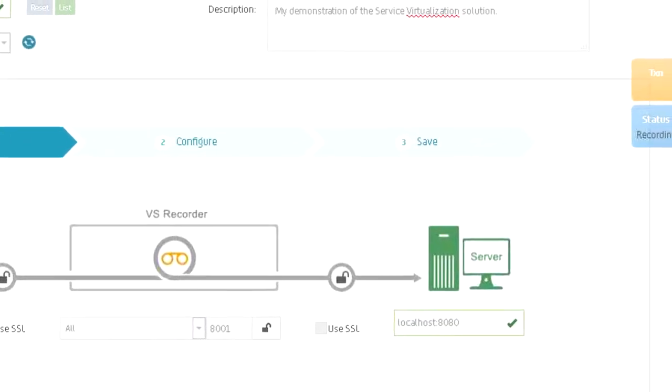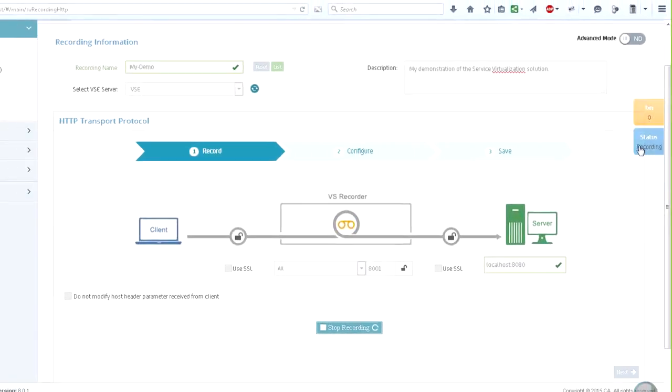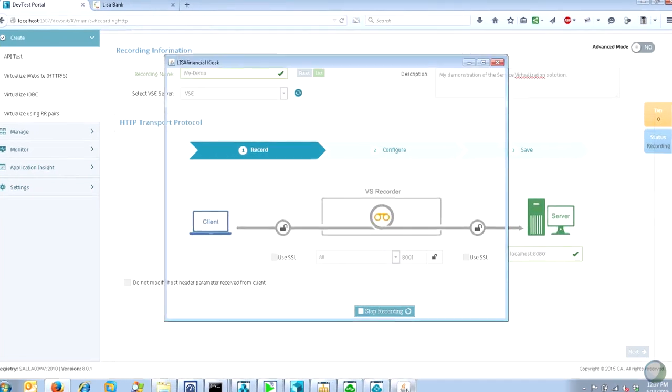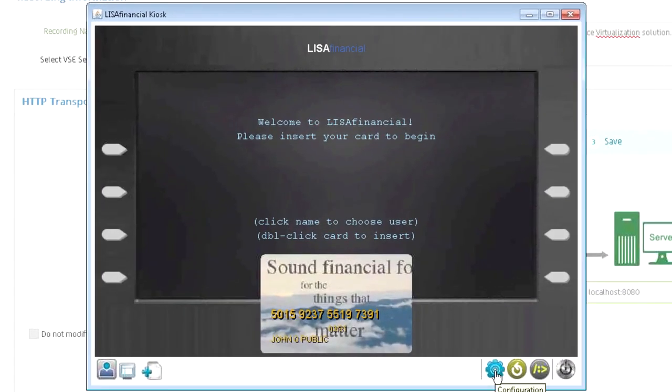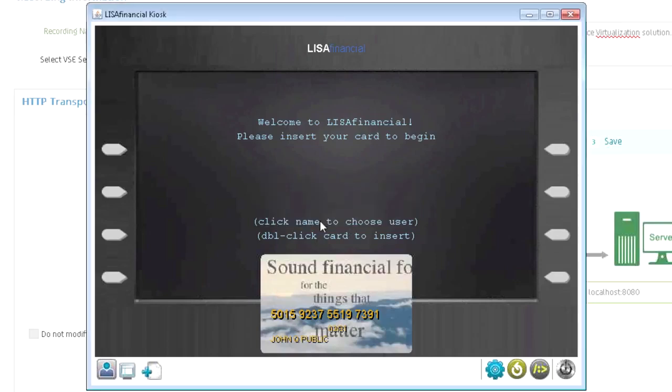Now, once this happens, you'll see that the transaction count, which starts at 0, will periodically refresh to show you the number of transactions that it has captured. And so I'm going to configure my client application to use the new port, which is where the recorder is running. We will refresh this, and then I'm going to exercise this application like I would normally.